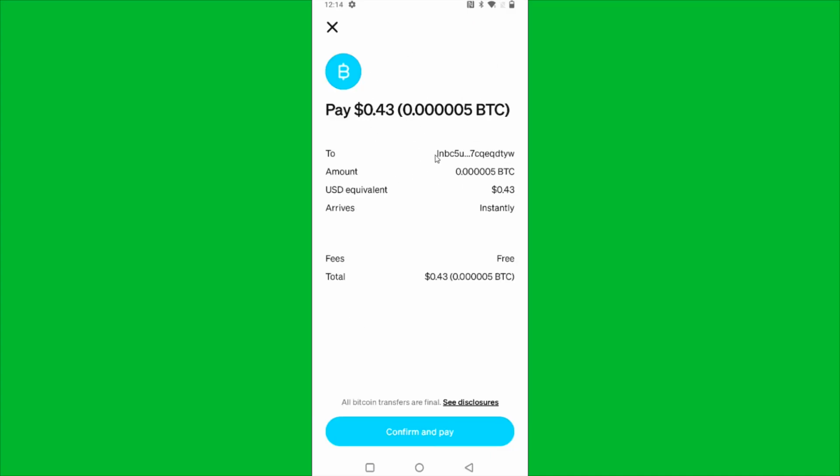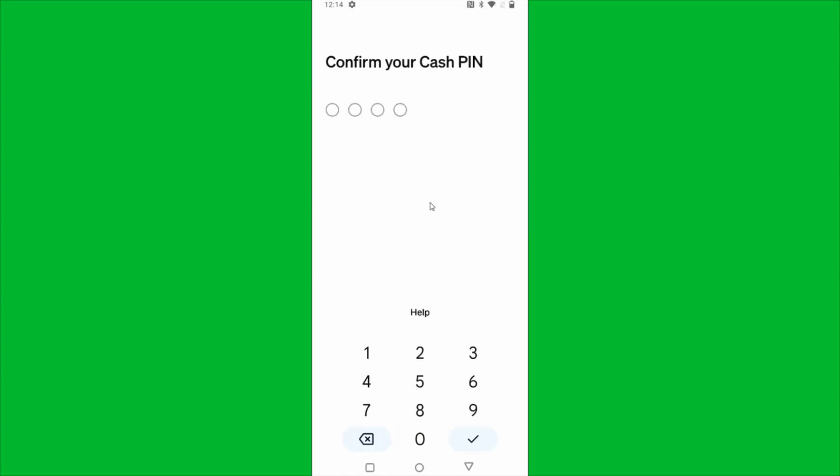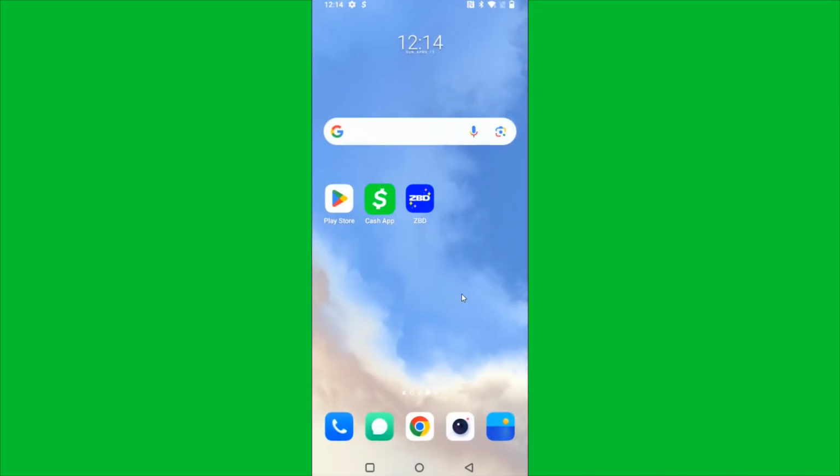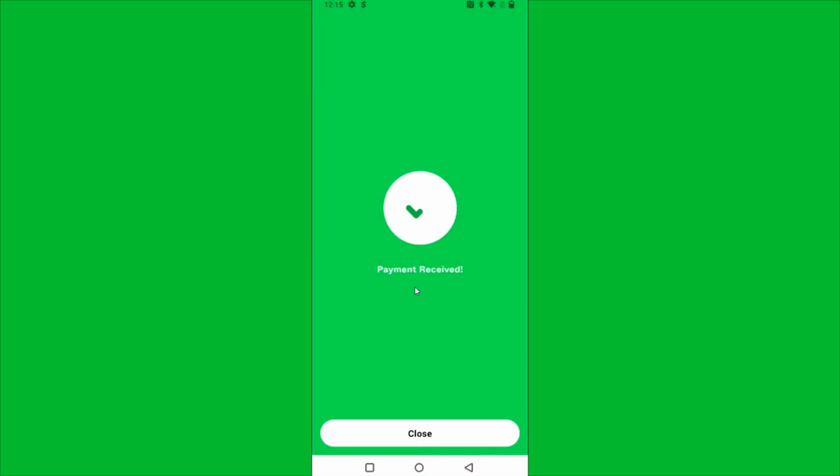And then we can see the information of that Lightning invoice, and if everything looks good, we can click on where it says confirm and pay. And then I need to confirm this using my Cash App PIN. And this should be a pretty quick transaction since it's going over the Lightning Network. So I get a check mark here, and I have sent that small amount of Bitcoin, so I can click done.